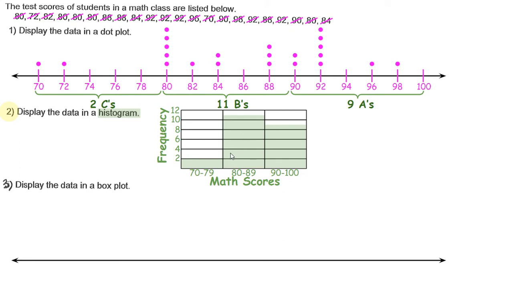Finally, to do a box plot, or what's referred to as a box and whisker plot, you list them all in order from least to greatest, so 70, 72, 80, 80, 80, 80, 80, and so forth. Okay, list them all out, all the way up to the 98 score. And you need to find the median of those.